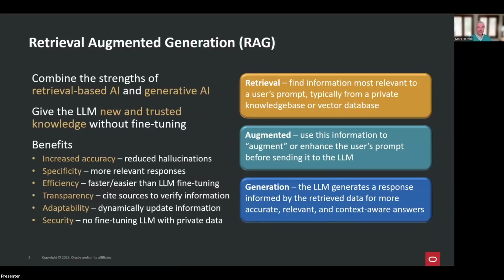Now, as we've discussed, RAG combines two key strengths: retrieval-based AI, which uses vector-based semantic similarity search to find relevant information, and generative AI, where LLMs create context-aware responses. The central idea is to provide the LLM with new trusted knowledge without the need for costly fine-tuning. And there are clear advantages to using RAG, including greater accuracy, efficiency, transparency, and improved security, among others.